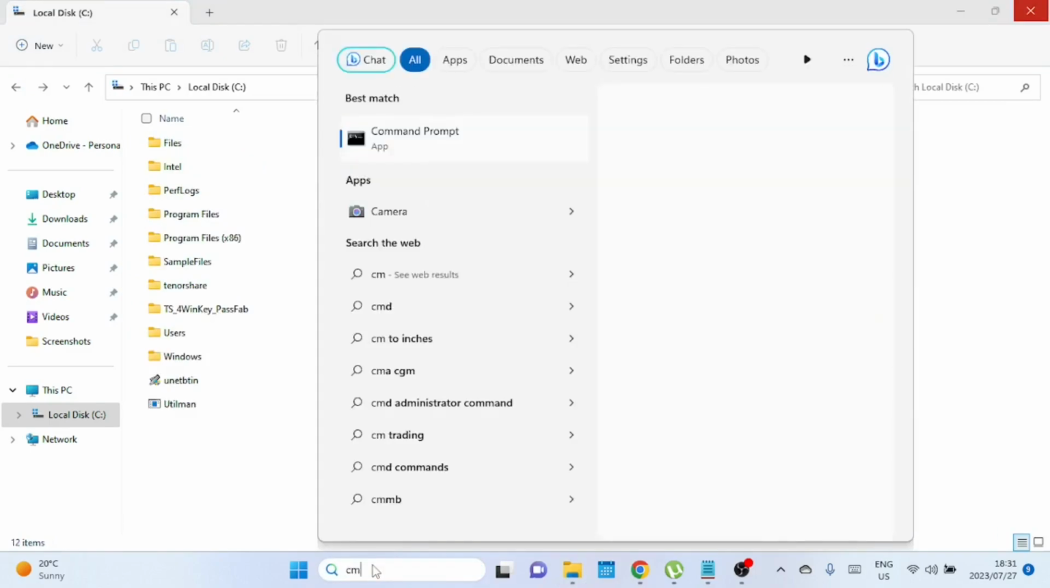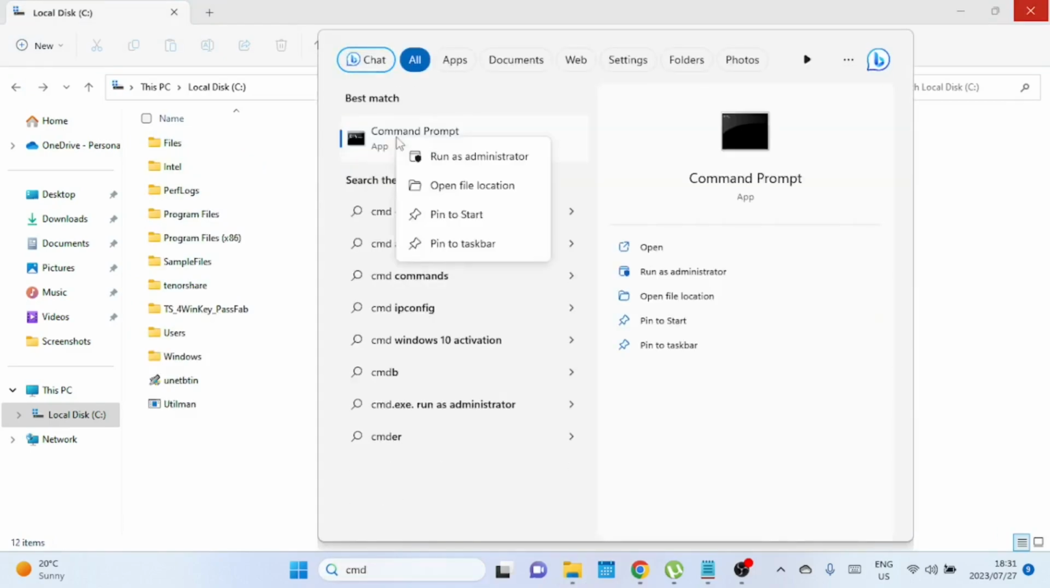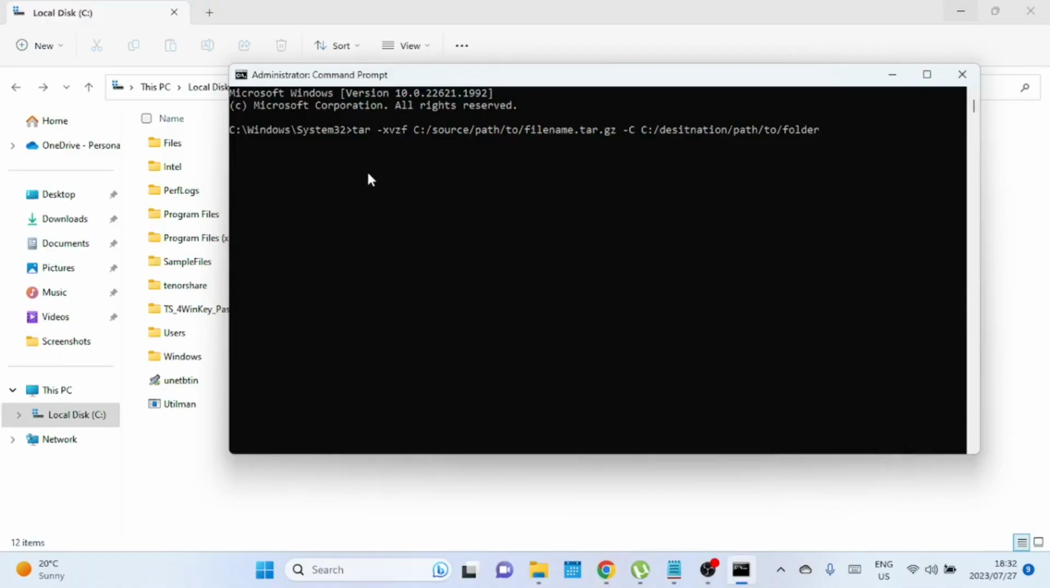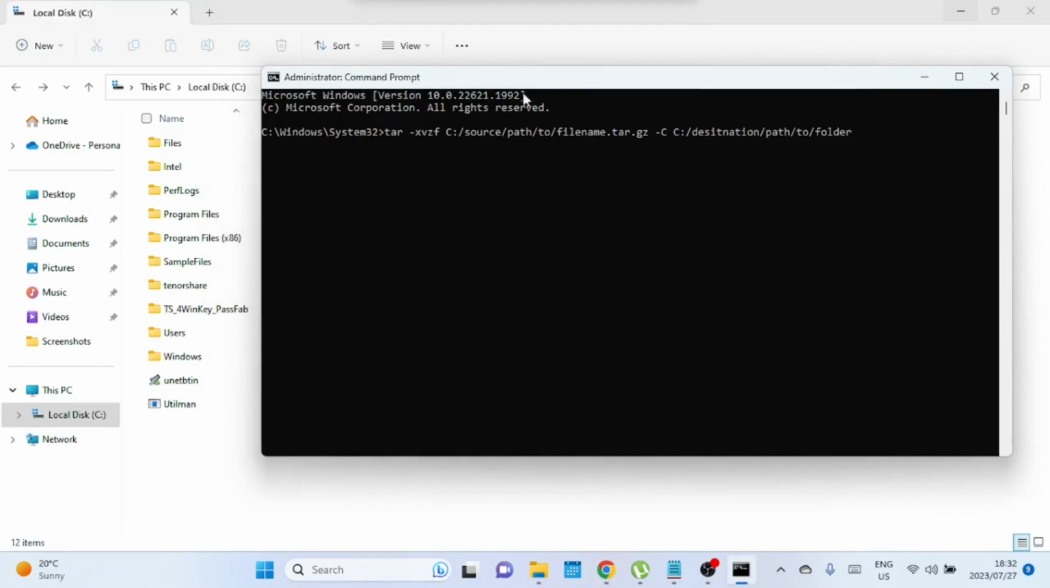Open the command line as administrator. In the command line, run the following command while replacing the source and destination paths. Mine will look like this after replacing.